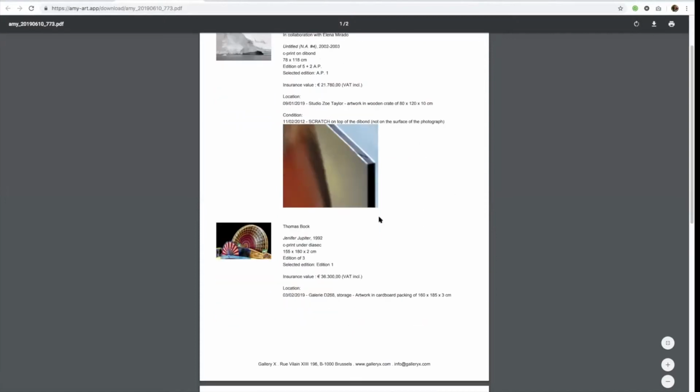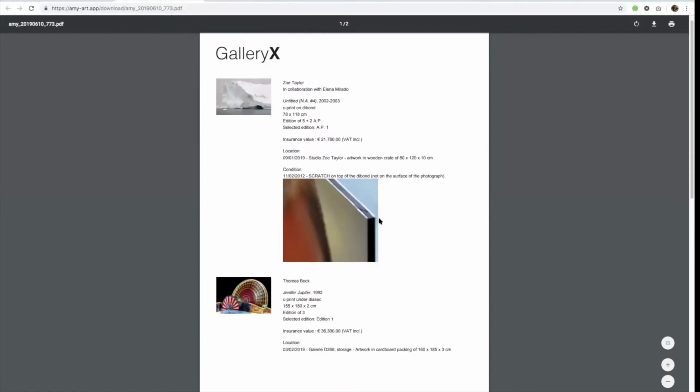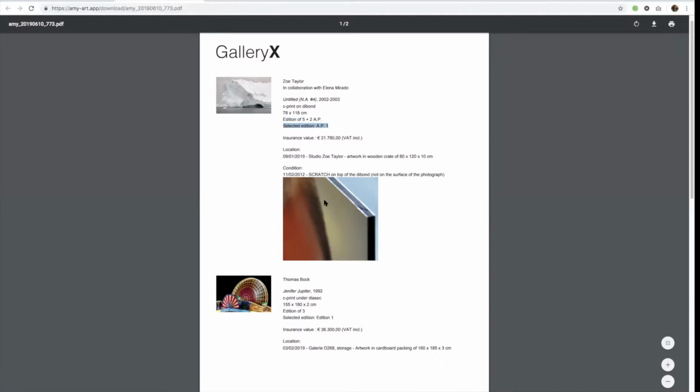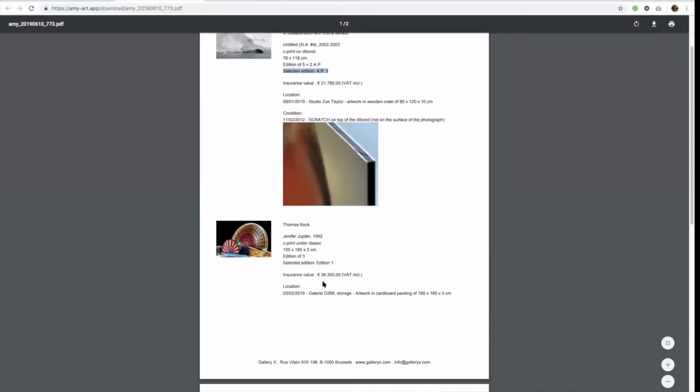and which is important to know is that only the edition-specific information of this specific selected edition, AP1, is shown. So it may be possible that you have entered information in Amy and you wonder, hey, but why isn't it printed? Then you must verify that you have the right edition in your list and that the information you entered is also linked to the same edition.